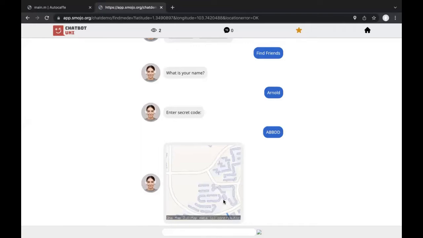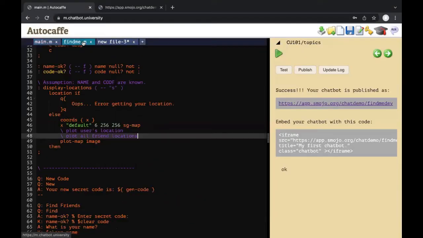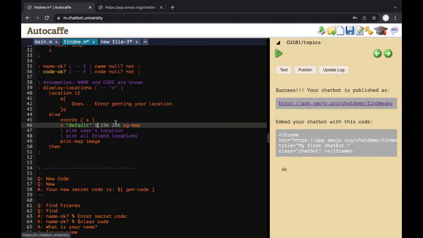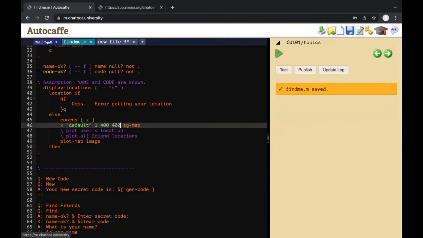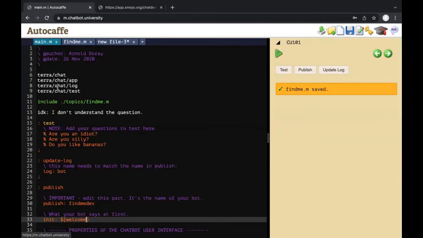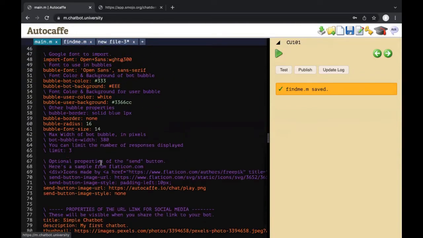And you can see here, I have got a map that's being plotted out here, but it's a bit too fine scale. I'm going to scale it up to use a coarser scale. I'll use a scale 1 and maybe make the map a bit bigger, 400 by 400 pixels. And then I also want to change the bubble width here. I think the bubble width property is pretty good. It can change to 400.